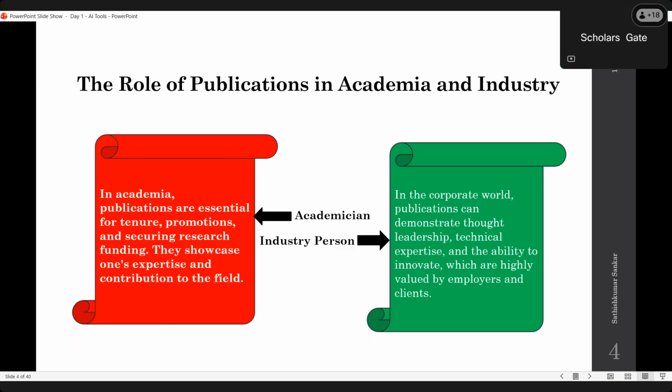So what is the role of publication in academia and industry? You know that industry people also play a vital role in the publication era, because most of the highly reputed industries encourage the employees to do research and publish their findings in international publications. But comparatively, the quantity of academic people is very high.